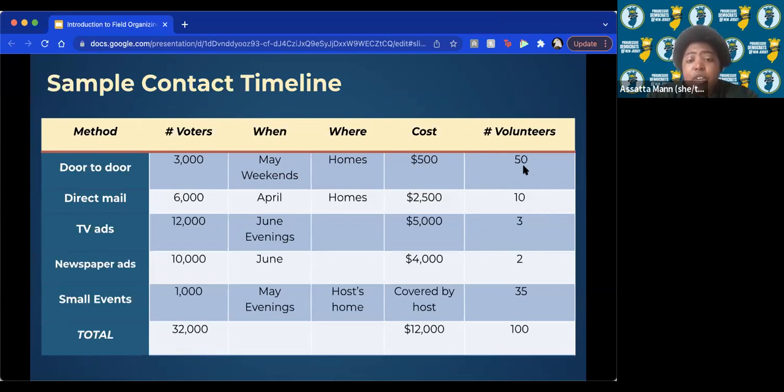And then you've just figured out how to do the calculations and the math for how many volunteers you'll actually need to complete that. Of course, you want to chart this on a timeline that takes you from beginning to end, depending on how much time you have.